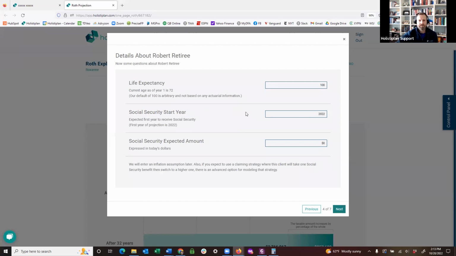What else? Well, how long are our folks going to live? So for Robert, and again, these are defaulted, these are not actuarial. We just start at 100. You can put in whatever you think is the appropriate life expectancy. Let's say we're going to scale back Robert's life expectancy to 95. We also, because we're trying to model how much spending is going on inside here, we have to know what other sources of income might be coming in. So in this particular case, we've got Social Security.